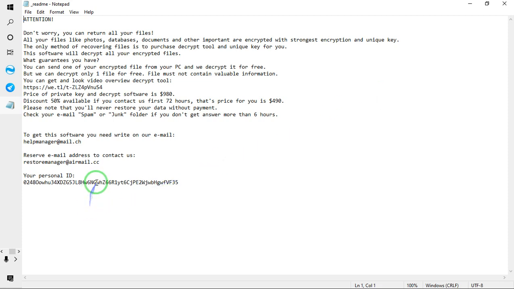Now see, this is a personal ID and this is asking for an email ID, which has been given, and the private decryption software is being dealt with there. So guys, in my opinion, don't purchase any decryption tool. Simply go for a format of the whole C drive, and install Windows once again.